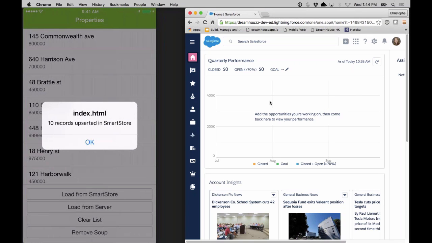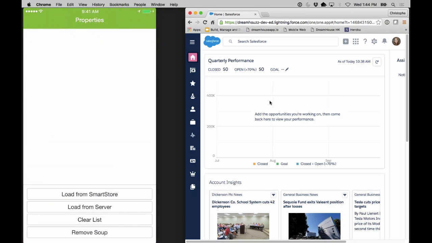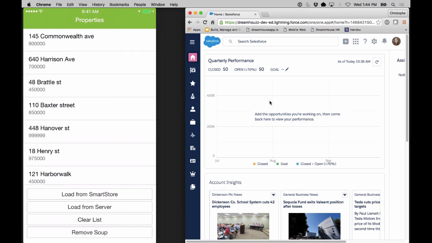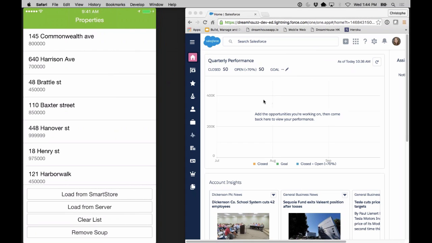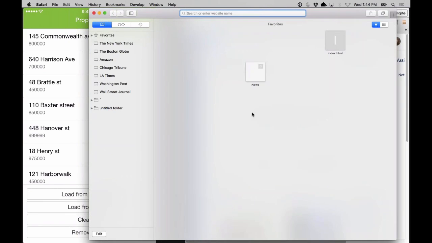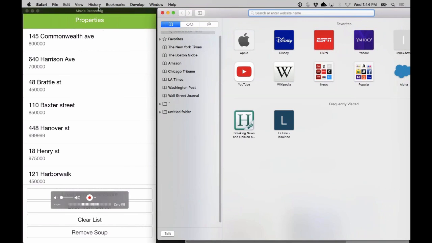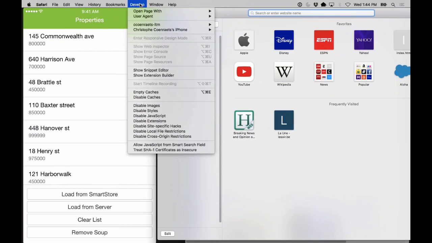So I would have to go back to the server first, and now I would be able to go back to that data store again. Since we have a couple of minutes, I want to quickly show you something that I think is pretty cool. I'm going to use Safari here to do some local debugging.